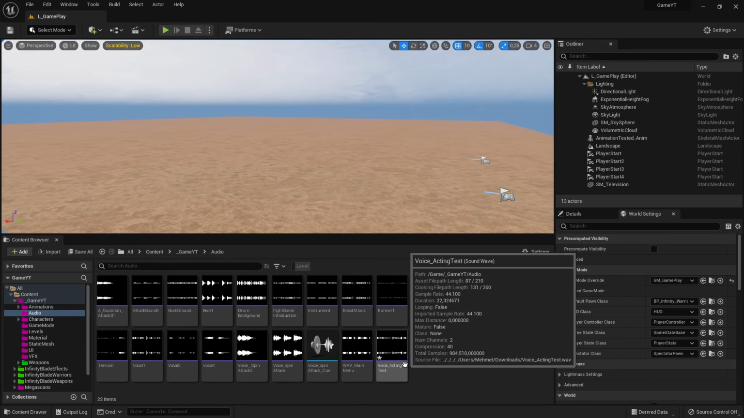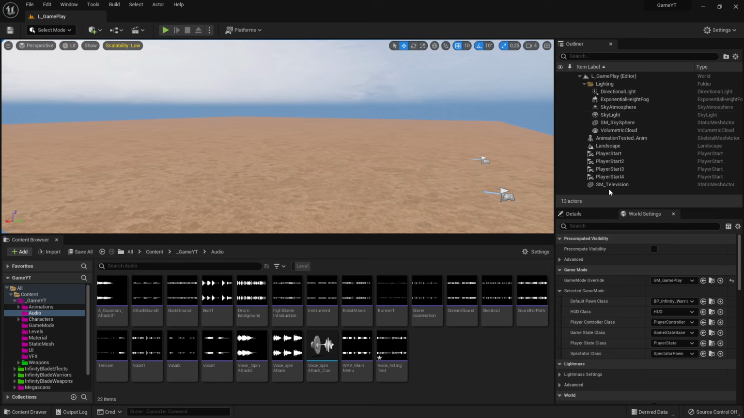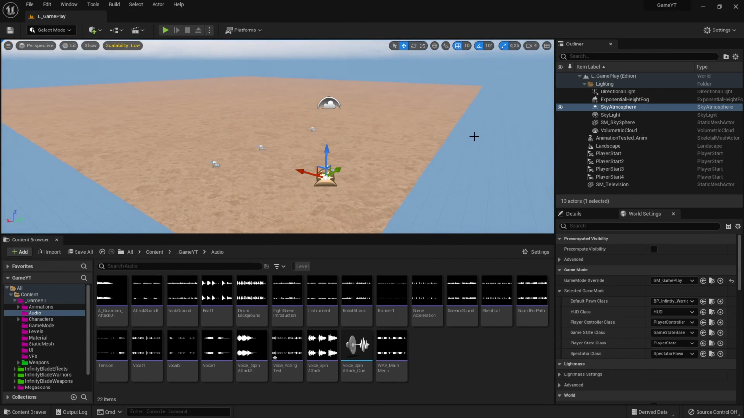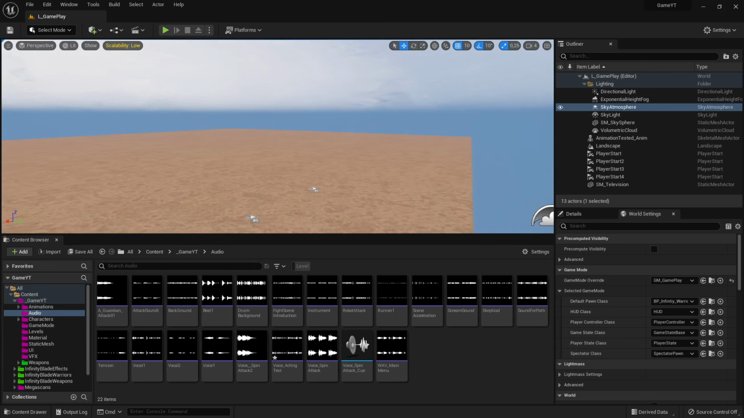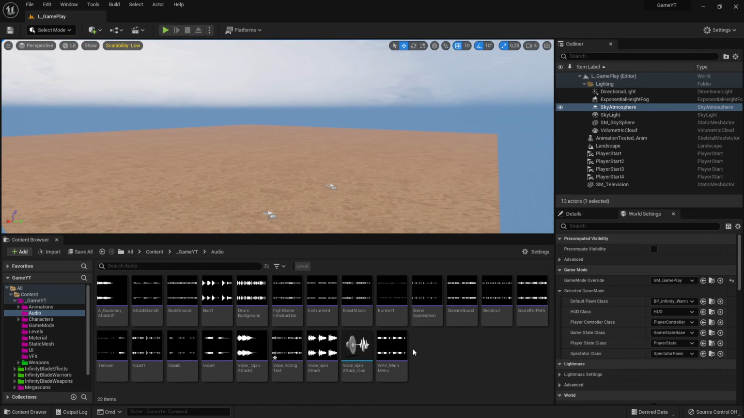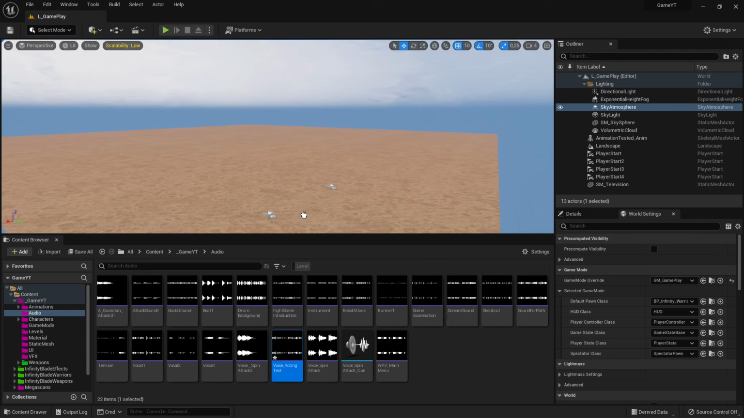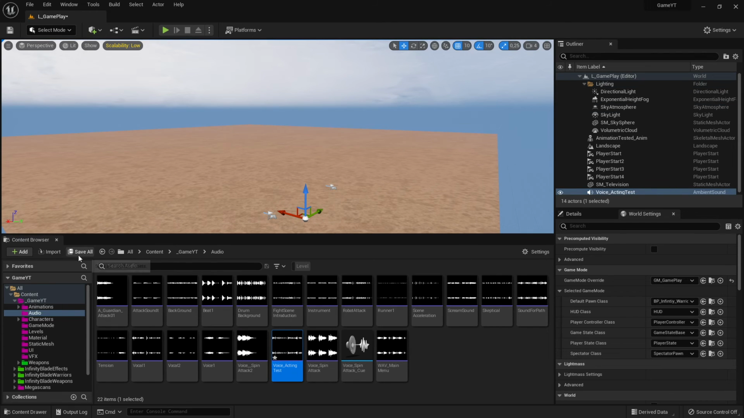What we can do right now is go to our audio. Of course, I don't know why this audio is always deleted here. Have I never saved this, or have I deleted it? I'm not sure. We have no audio right now, so I have deleted it. Good. Then we go to my voice acting, drag and drop it here in the scene. Save all. Good. And let's see.